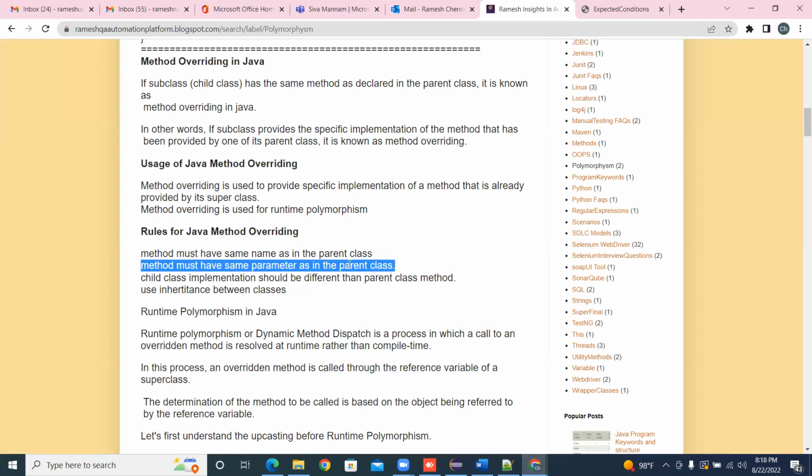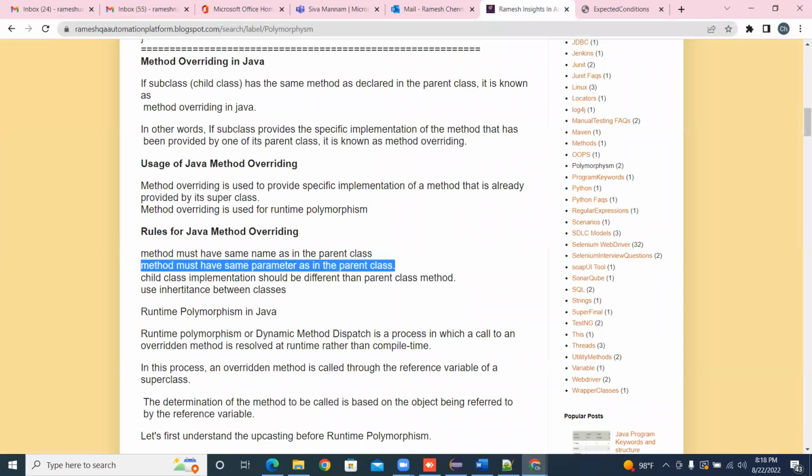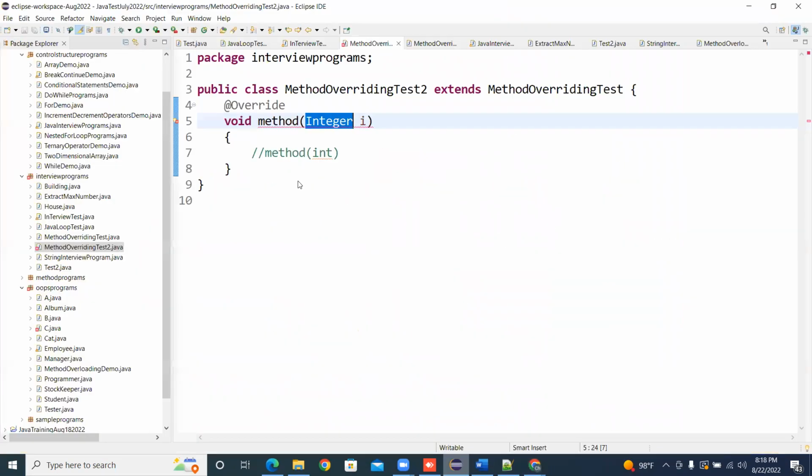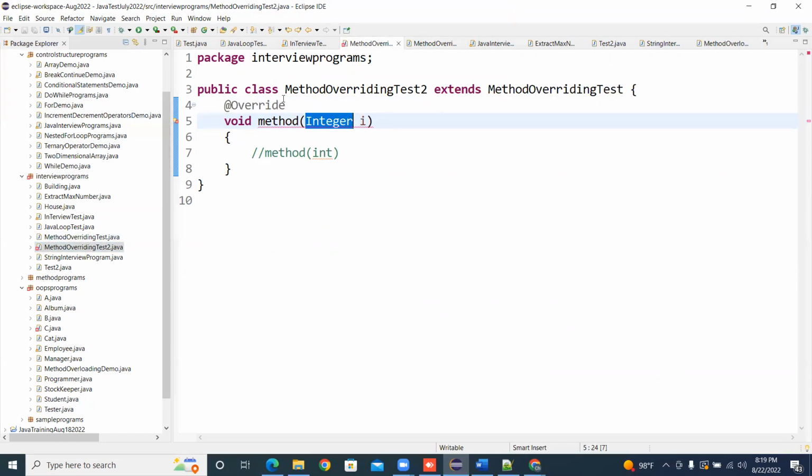So what I told in this point: the parameter must be the same as in the parent class. Is it the same? The parameter list is the same as whatever is there in the parent class. So what is in the parent class? The primitive int type is there. But what is there in the child class? This is the child class. Inside the child class, what is the data type of the same method? What is the data type of I?